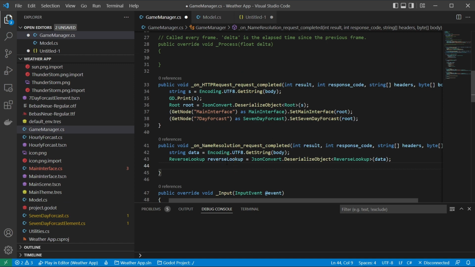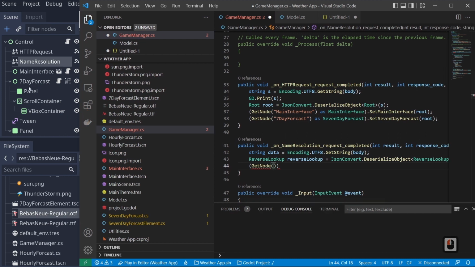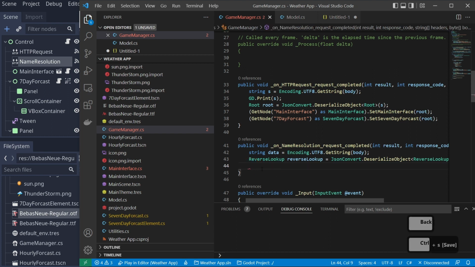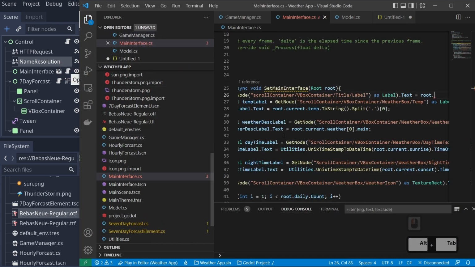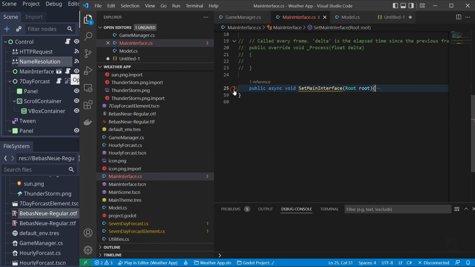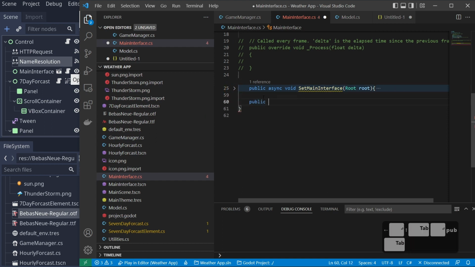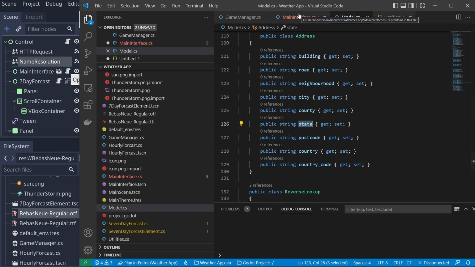So what we'll do is we'll say get node, and I'll pull this over, and let's see. So I think we're going to need to set this in our main interface. So let's open up our main interface real quick, which I just closed the script for that. And we'll go ahead and say enter tab public async void set location. And we'll pass in, I believe, what kind of thing is this? Reverse lookup.